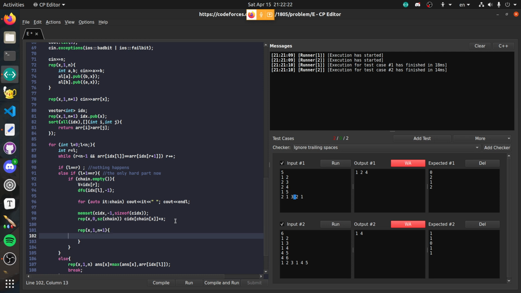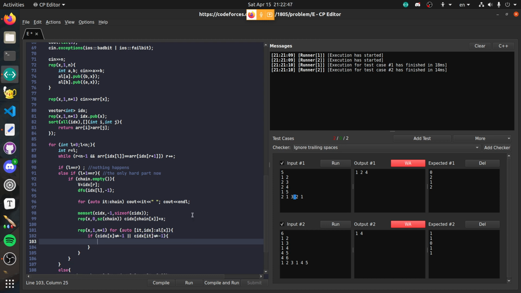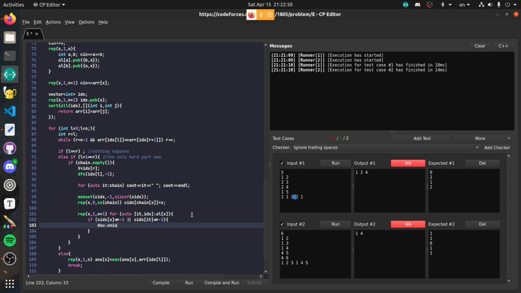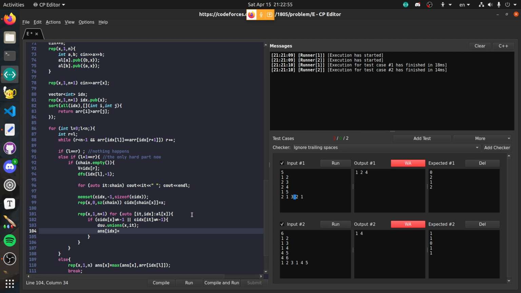Let's iterate through all things. So if at least one of them is not on the chain, so if X is not on the chain or ITX is not on the chain, then we need to merge them in our DSU. So we will union them. Then the answer will also be equal to X. Okay.